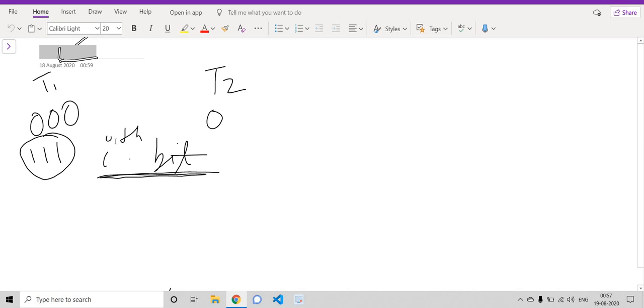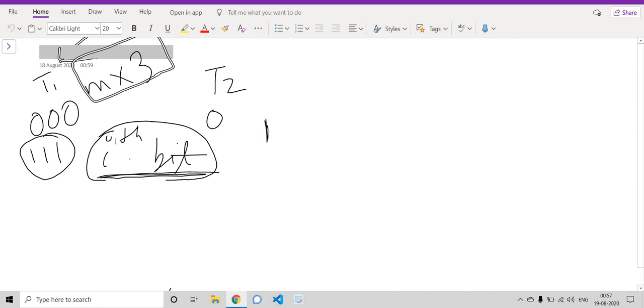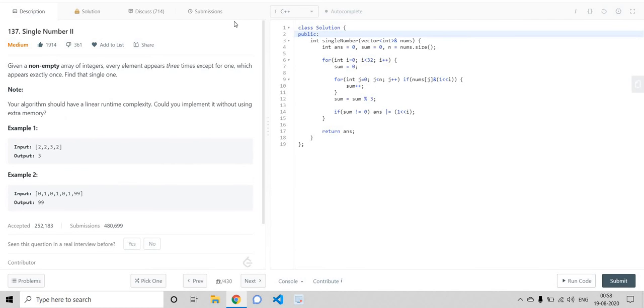And if the number of type T2, which is only a single number in that array, has its ith bit set, it will contribute only 1 bit to the total. So if there are m numbers of type T1 whose ith bit is set, then the contribution from T1 would be m into 3, and if the ith bit of type T2 is set, the contribution to the ith bit from T2 would be 1. Okay, so this is the main idea behind this approach. It is not my approach, this approach which I am explaining right now.